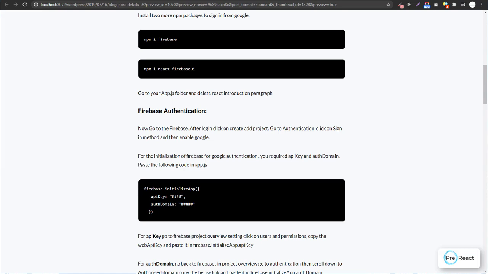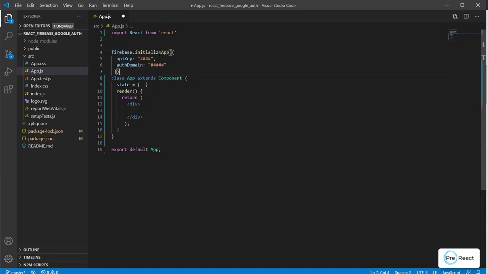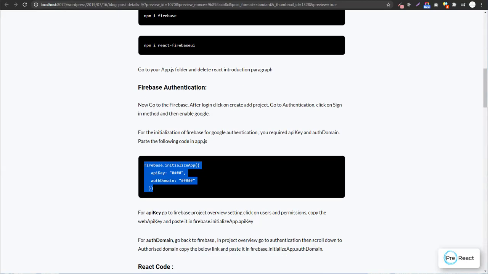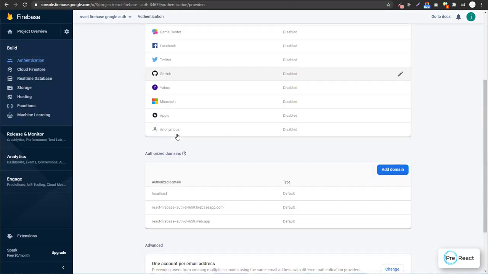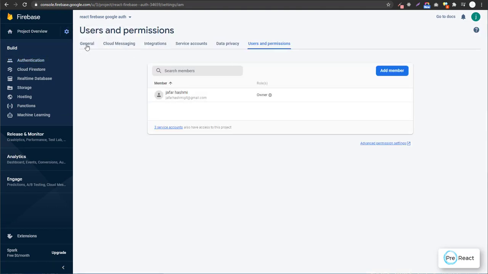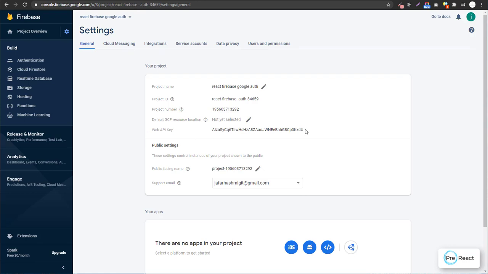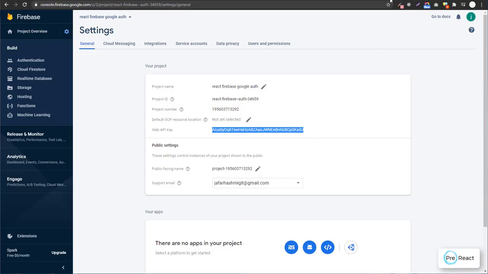For the initialization of Firebase for Google authentication, you require API key and auth domain. For API key, go to Firebase Project Overview settings. Click on Users and Permissions. Copy the web API key and paste it in Firebase initializeApp, API key.